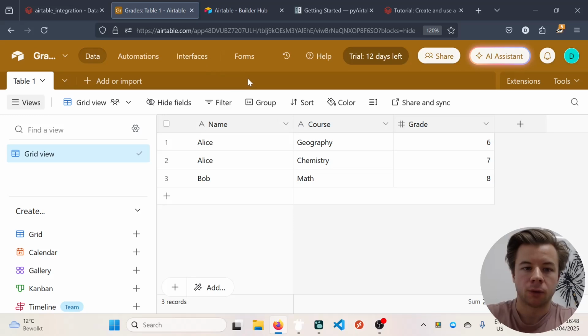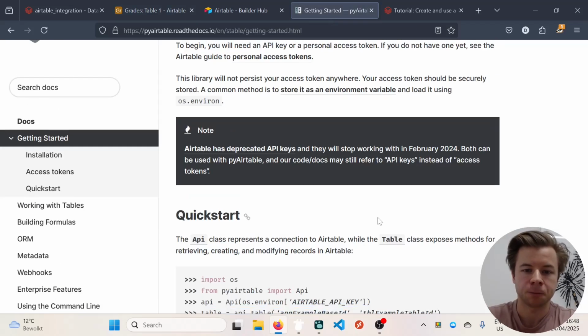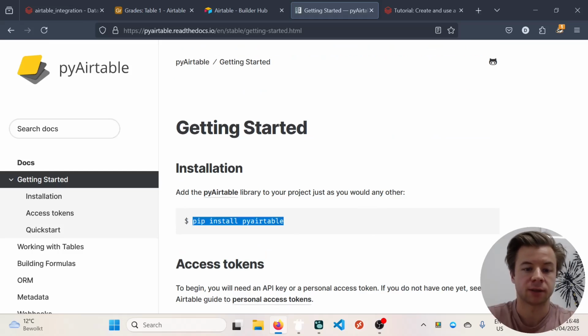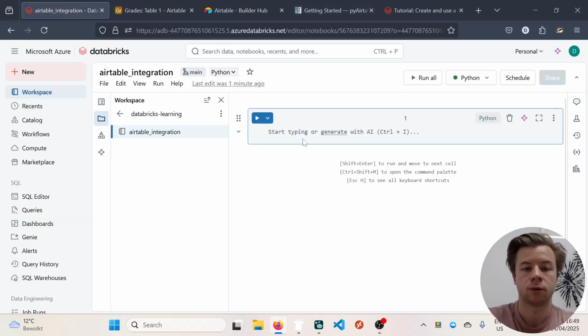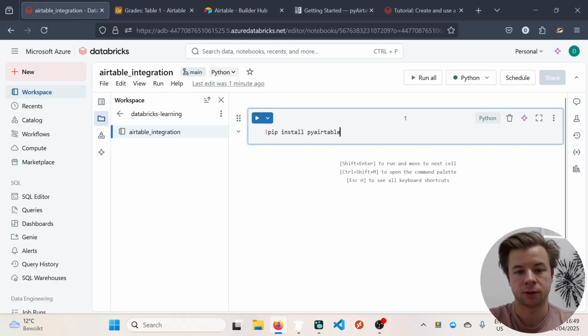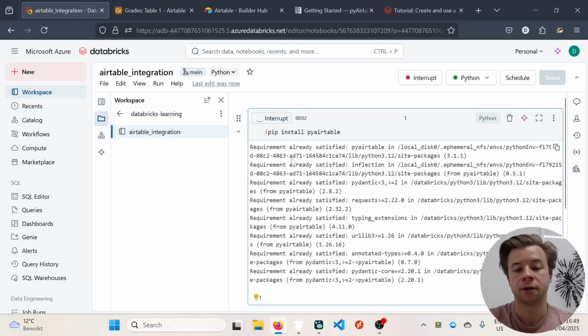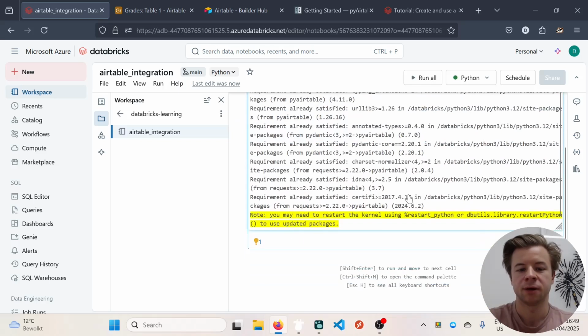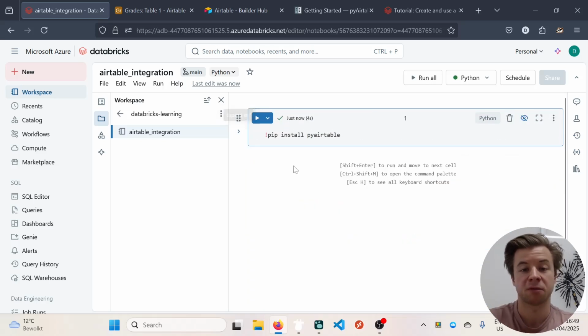Now, the framework that we will use to accomplish this is called pyAirtable, which we will install in our notebook right now. So I can execute this command with pip install. And given that I have already done this on this cluster before, the installation will complete quickly. For you, it may take a bit longer.